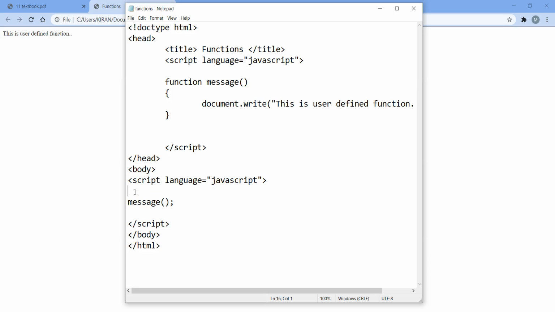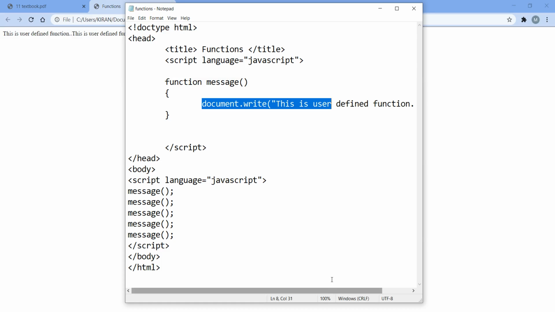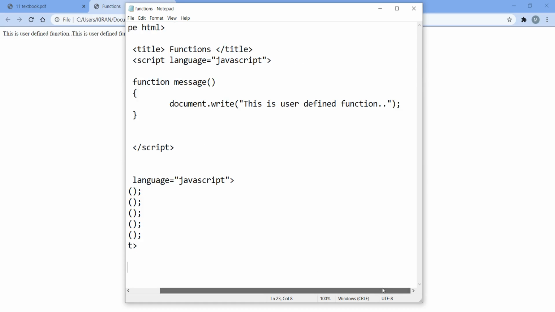So first 1, 2, 3, 4 and 5. So I have called this function 5 times. It means this statement will be executed 5 times. Now let's see the output. Let's take this in the next line. After every sentence we want the next statement in a next line, so I will use here the br tag. Okay, and save.